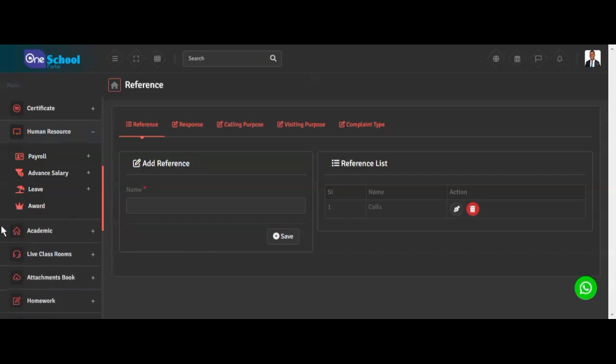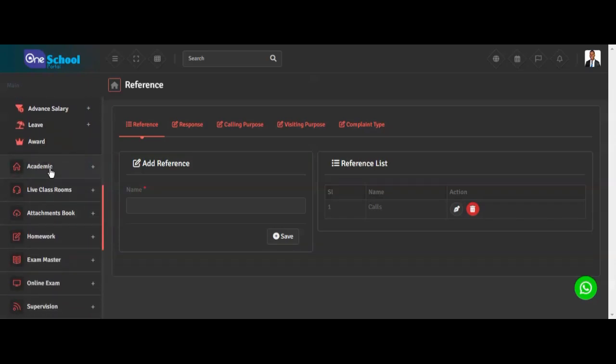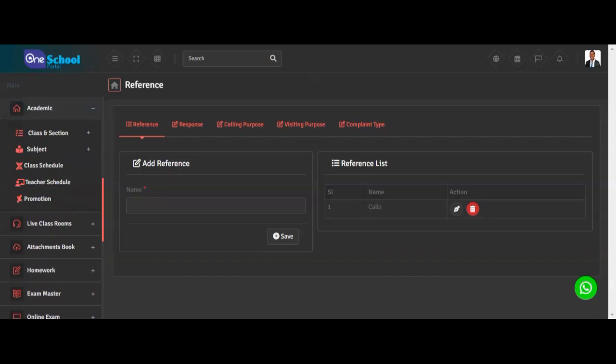Now, all of these things, once you've done that, the person that actually applied will receive an email to that effect. So here is award. You can award teachers, best teacher of the year, and stuff like that can be done here. Then we go straight to academics. This is where all of the magic is done. You create the classes, you create the section, you create the subjects, you also create class schedules. Then you schedule teachers to classes, and then promotion, after the end of the session, students are promoted to the other class and all of that.